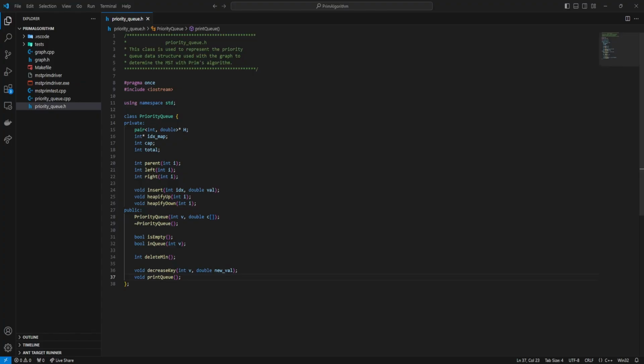For our priority queue, let's look at our currently defined header file. In this header file, we start by defining some member variables, where the first member is for our actual queue, which stores a pair of values for each entry. The pair contains an integer to represent the vertex and a double to represent the key or current cost of that vertex in the queue. We define this as a dynamically allocated array that will be initialized in the constructor.